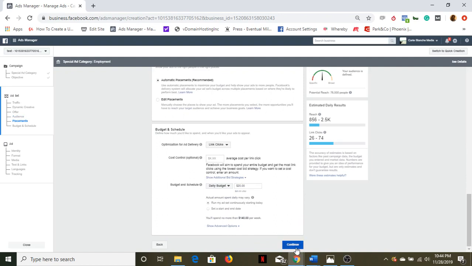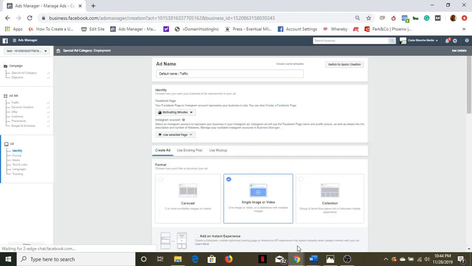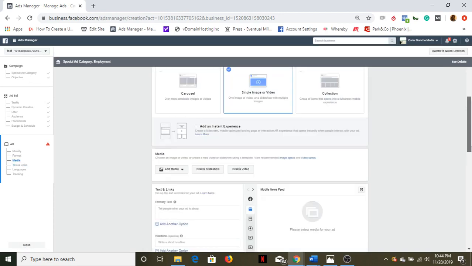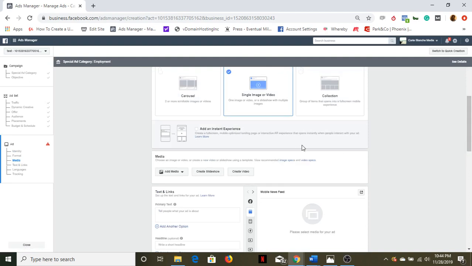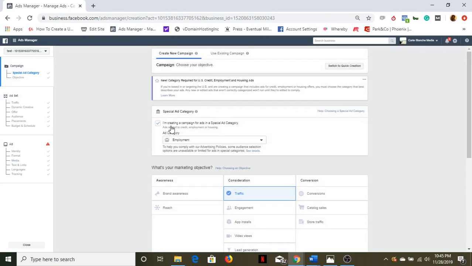Nothing has changed at the ad level. If you go down to the ad level, it's all the same. There's no real restriction on that. Just know that if you do not check that box and then you come over here to the ad level and start talking about houses, or hey, get a job, or hey, perfect credit, you're probably going to get your ad disapproved. And if you do it too many times, you might get your whole ad account shut down. So just make sure to be careful and check that special ad audience button at the very beginning of the campaign that you're setting up, and you should be good to go.